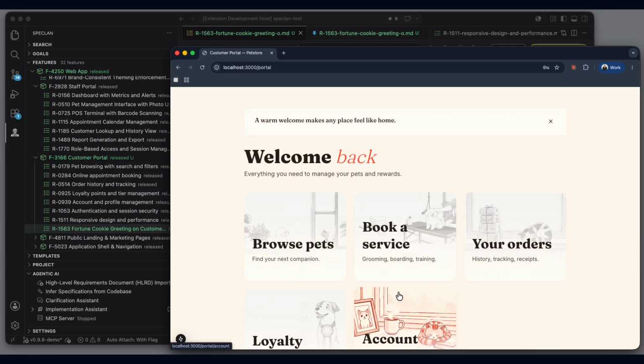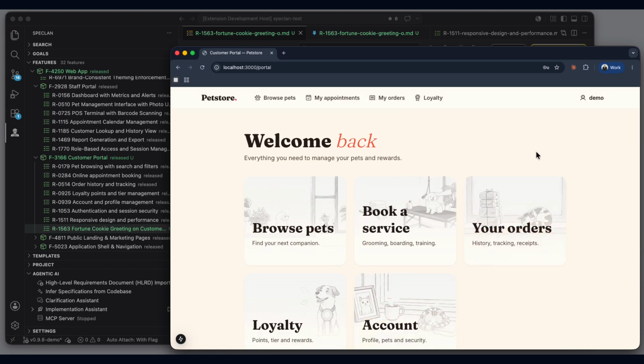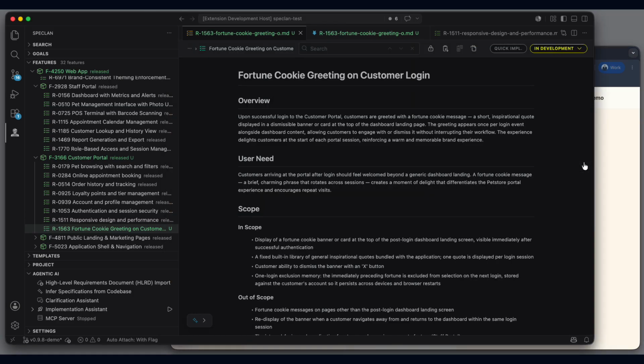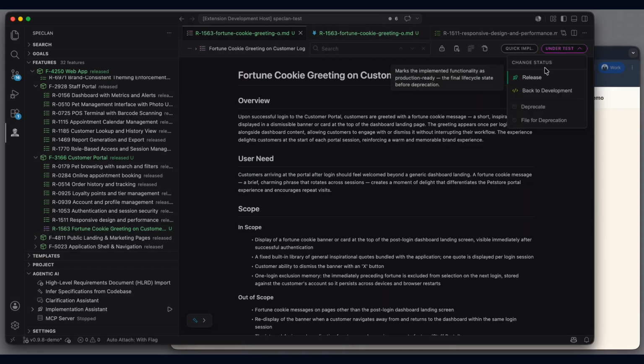Sign out, sign back in, and the fortune is different. A warm welcome makes any place feel like home. The rotation works. The same one doesn't repeat. And the dismiss button works and stays dismissed. Back in VS Code, the requirement is in development. We set it to under test so the customer can verify it. And when it checks out, we release it.